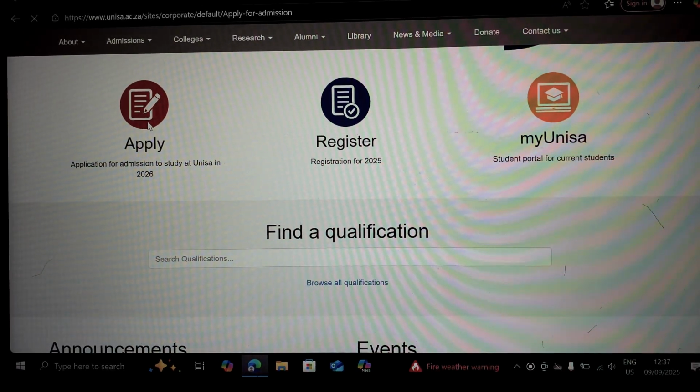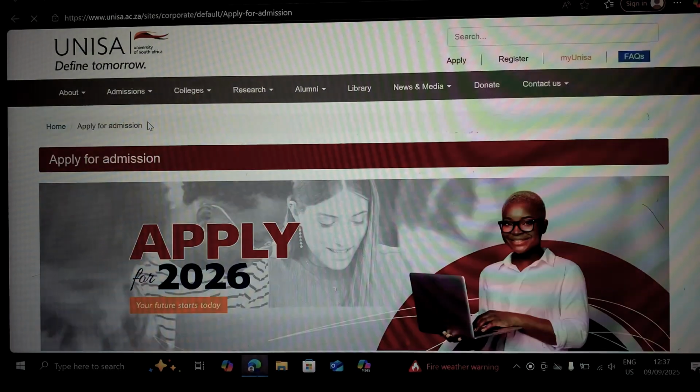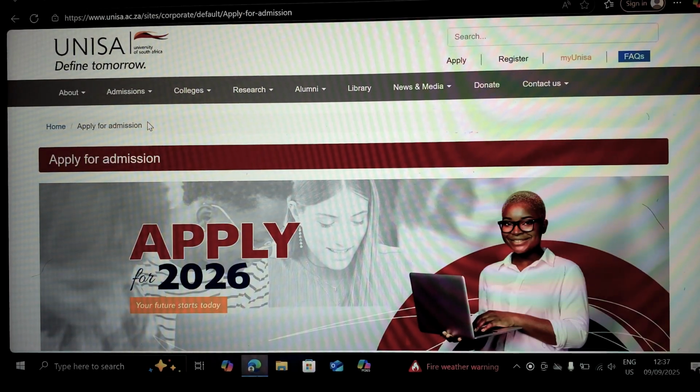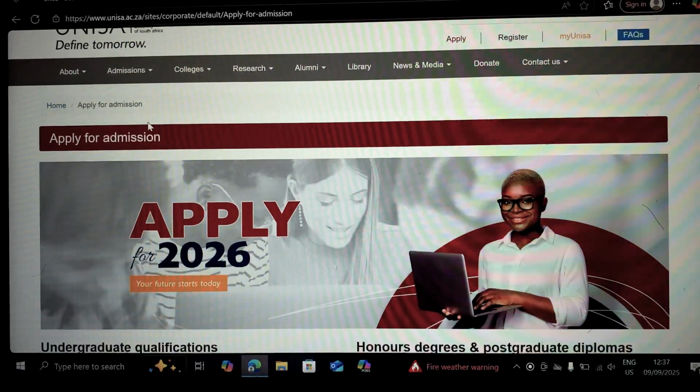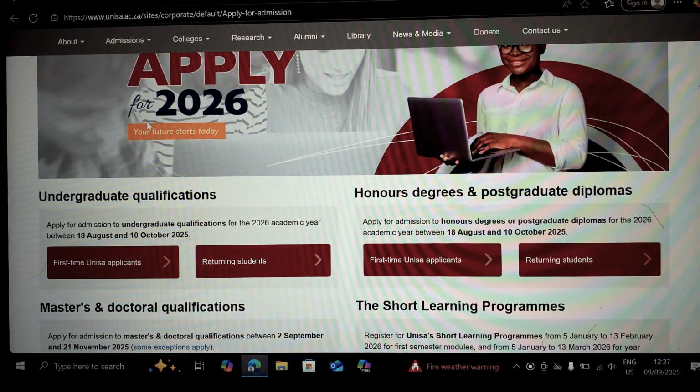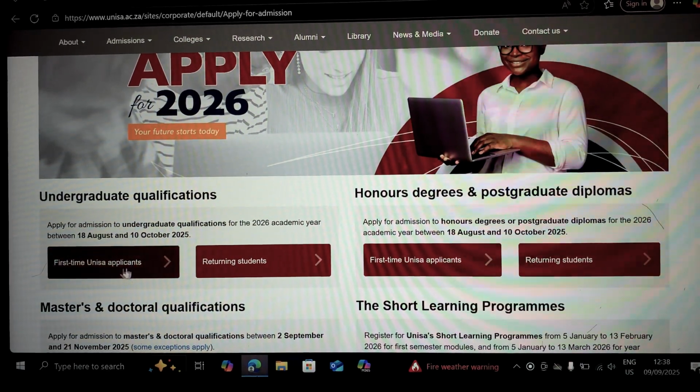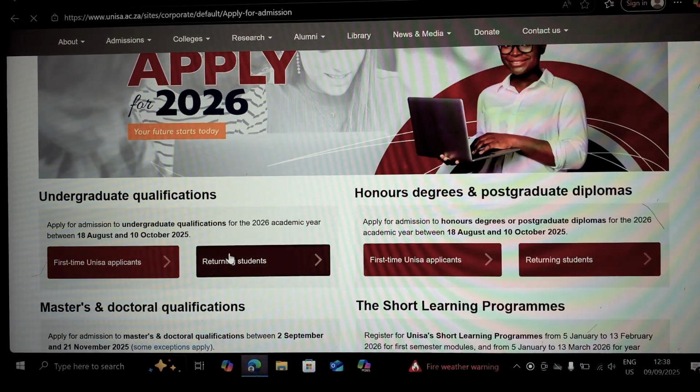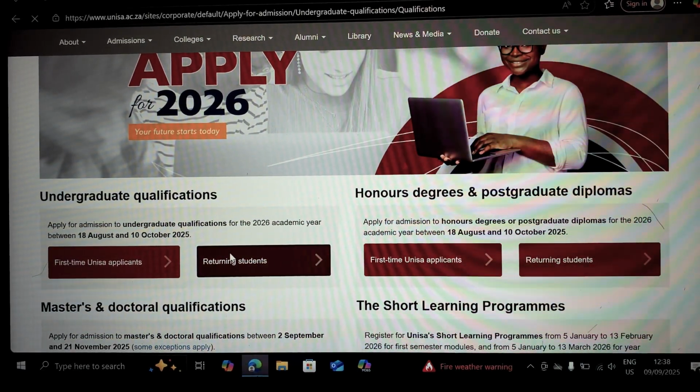You're going to press that, which will load you to the next page, and in the next page this is what you're going to see again. Then scroll down. You have to scroll down, read everything before you press anything. Undergraduate, if you are a first-time student, you're going to press first time. If you're a returning student, you're going to press returning.